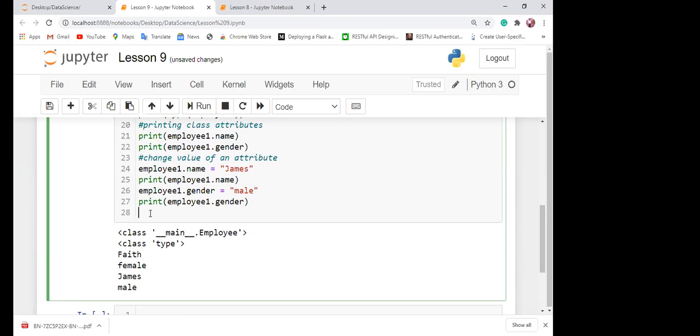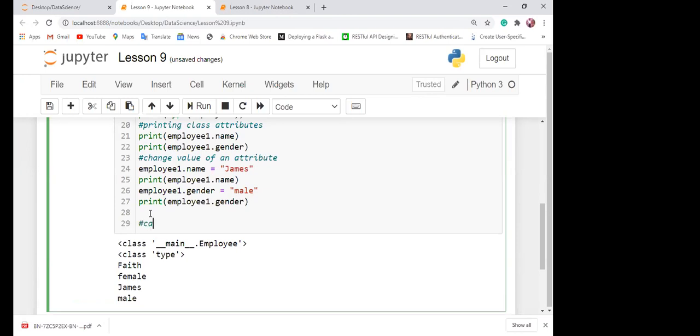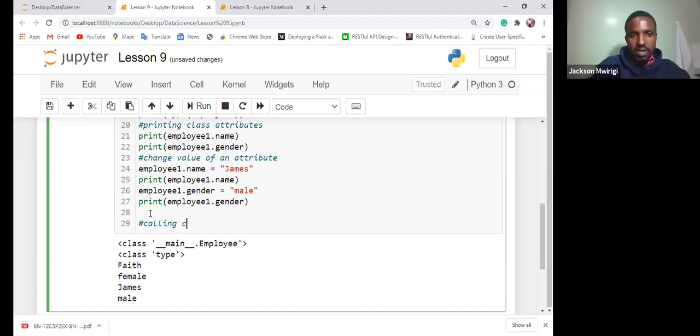So let's do this. Now let's call functions. Setting or calling class functions.